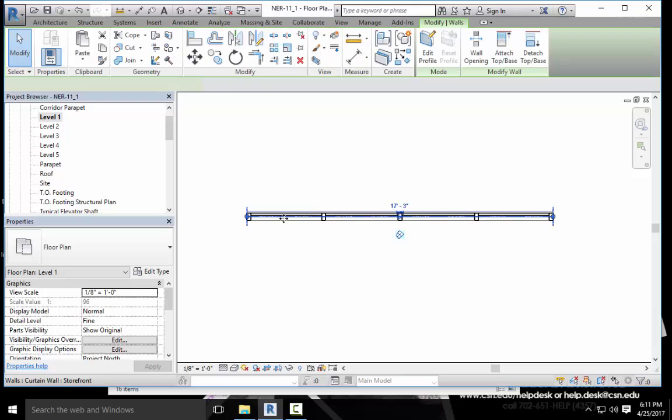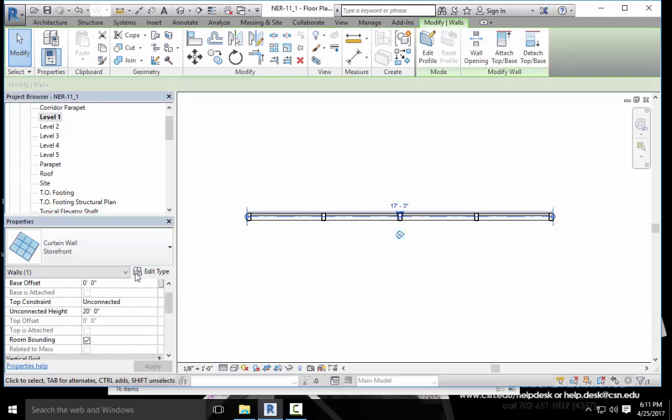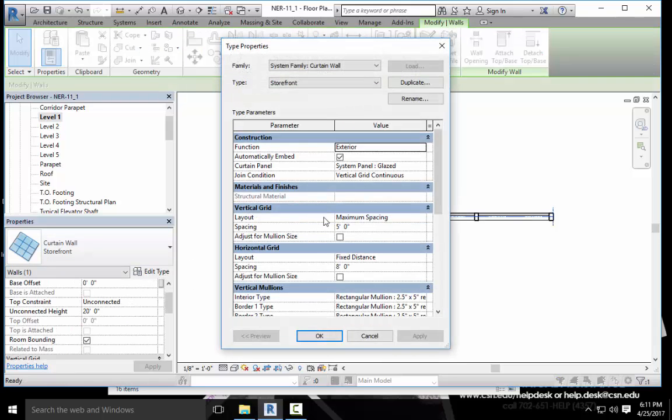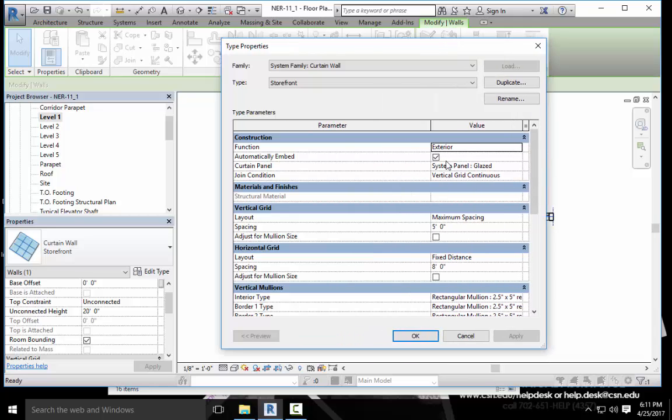So if I click on this, it has a type. And if I go in to edit that type, you're going to see that it has a vertical grid layout and a horizontal grid layout. And this says that the vertical grid layout should have a rule of maximum spacing, 5 feet. That means that it's going to make equal spaces up to 5 feet. Horizontal grid, fixed distance. That means that I'm going to have a horizontal grid at every 8 feet.